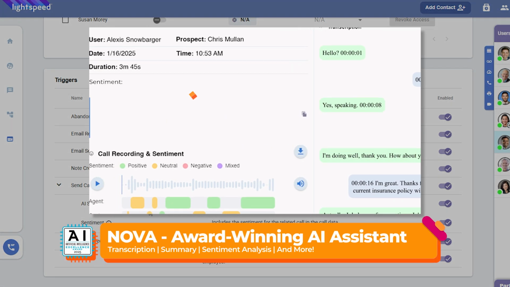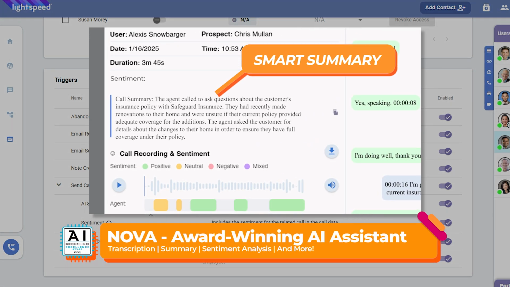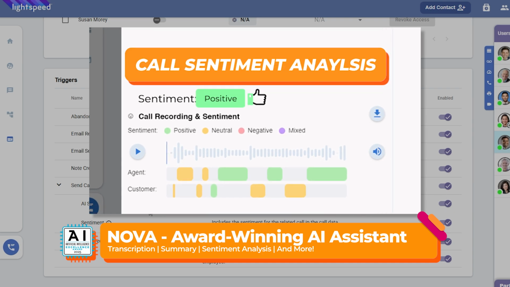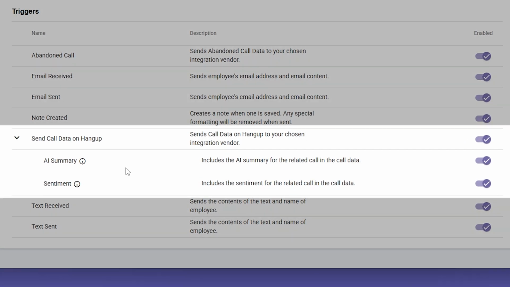If you're using our award-winning AI Nova, now's the time to unlock even more value. Enable smart triggers to automatically sync call summaries and sentiment analysis to your Momentum contacts, giving your team instant insights with zero extra effort.